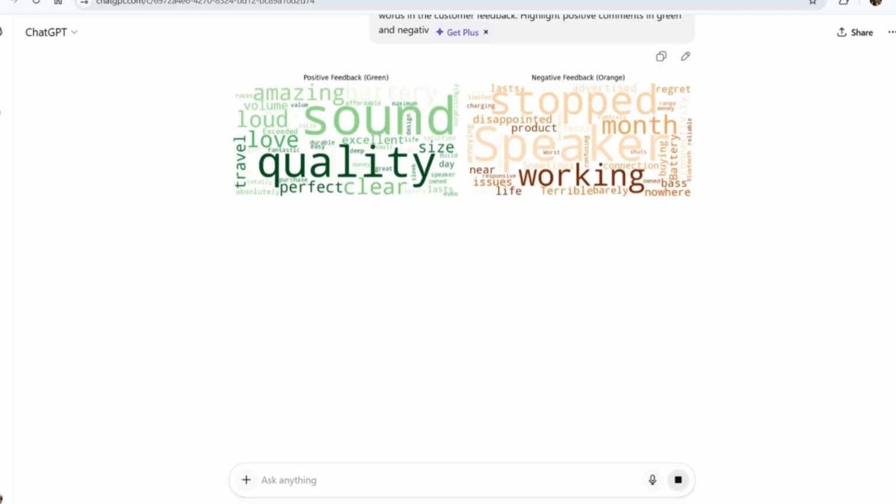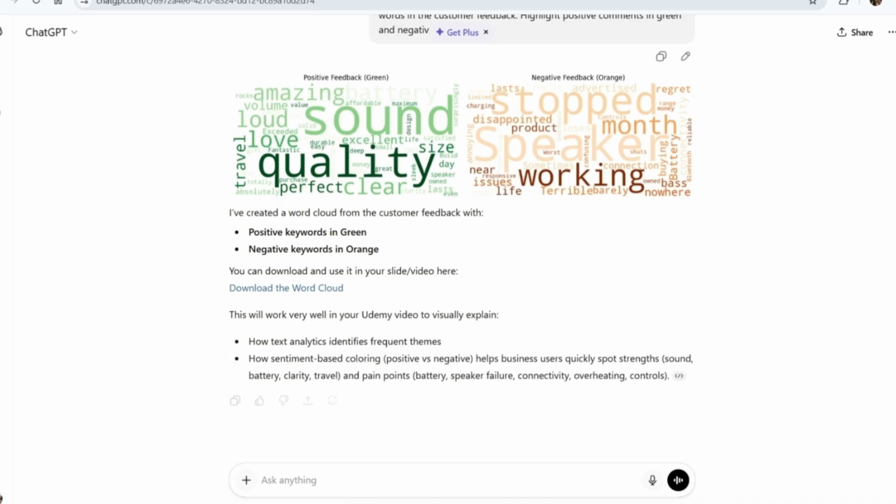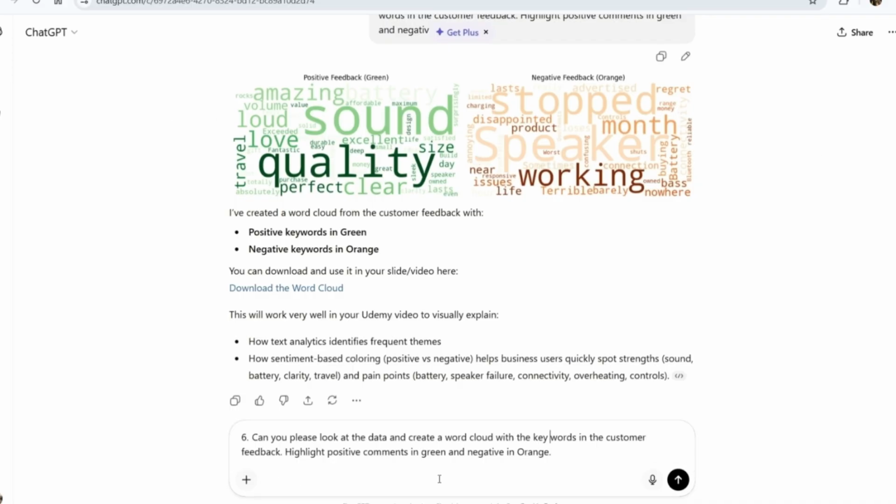These word clouds are normally used for customer review analysis, employee survey feedback, social media comments, etc. So here is the word cloud. It has created two word clouds, one for positive and one for negative comments. We can also ask it to create one word cloud with both positive and negative comments together. So let's try to do it again.